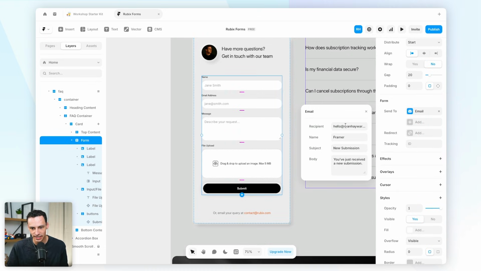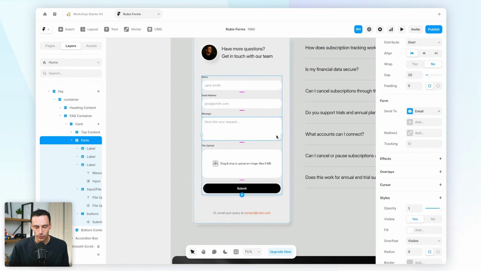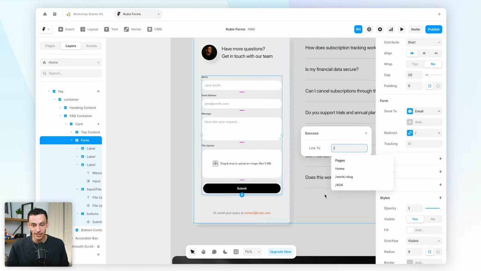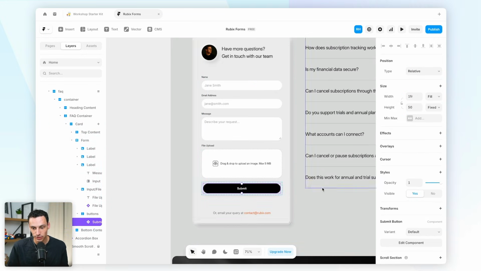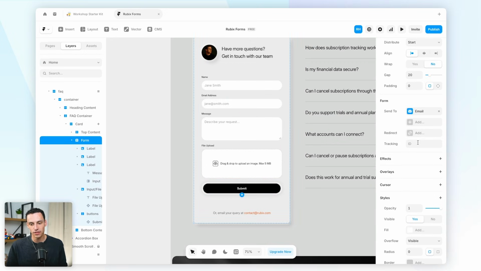In this case, let's actually just send it to my email. So I'll put that in here. And let's rename this to be called FramerForms. And we'll set this to have a subject of new inquiry. Great. Now we can also set a redirect link when someone actually completes this form. So if we want to redirect them elsewhere, we could do that. But in this case, we'll just leave them here on the page. And if you need to do any sort of tracking, you can do that here as well.